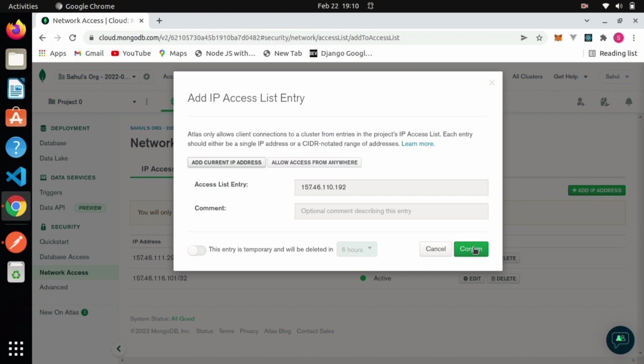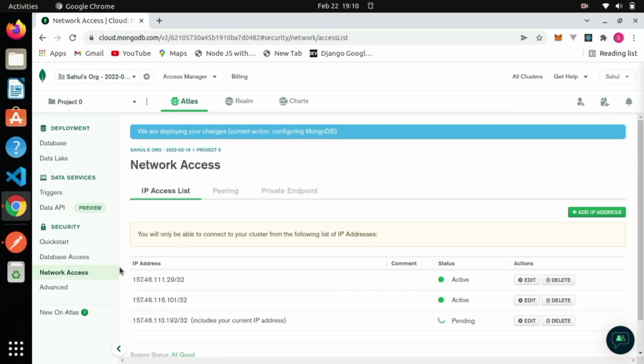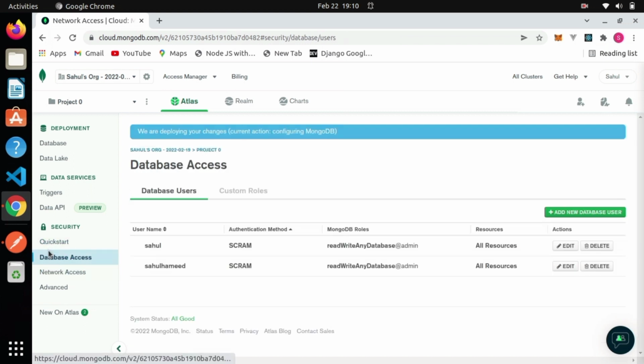Okay guys, it will update our database. After that, get into the database access. Make sure to add a new user. Here you can see I have two users. This user is an admin user, this user is read and write any database. So make sure to create a new database user with the role of read and write any database. Let me click on add new database user.